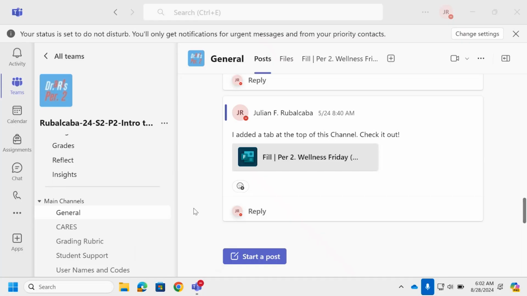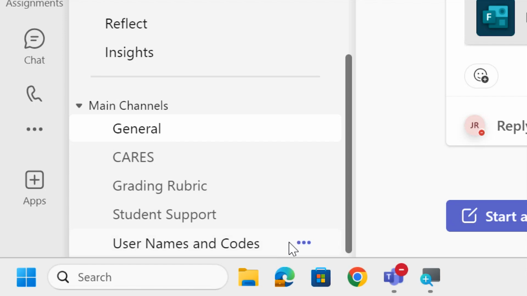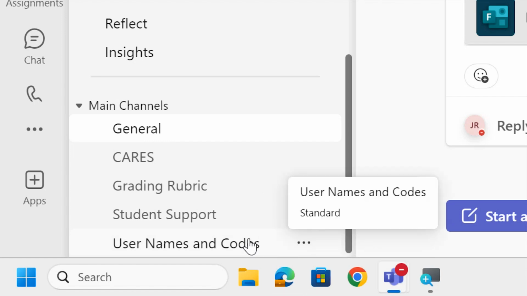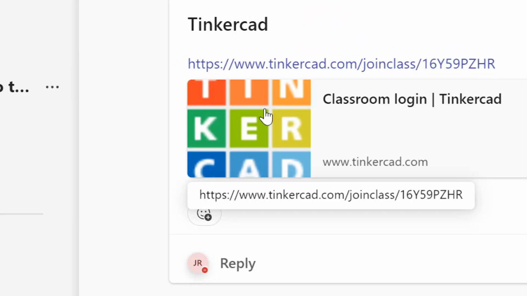So the first thing that we need to do is go to the bottom left of our screen where it says usernames and codes. Go ahead and click on that. Then you can have a link for our classrooms. So you need to click on the classroom login link before we start the project.